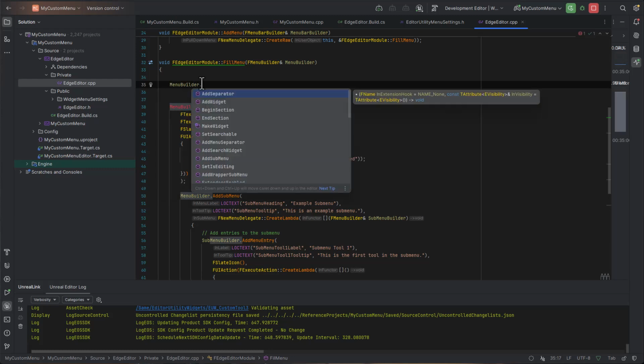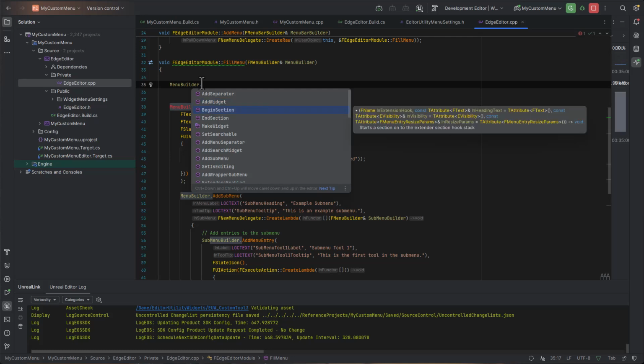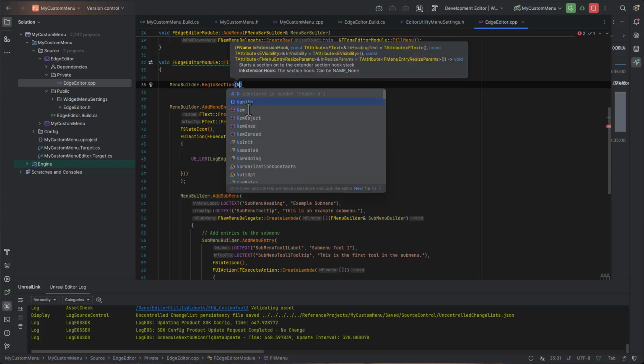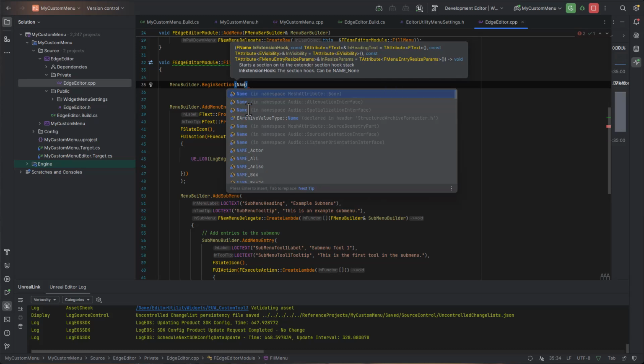And there is a cool thing, which is the third option here, called begin section. You can see here it takes in an extension hook and a bit of text and all kinds of stuff. But everything here, apart from the extension hook, has a default value. The heading text is equal to FText, it's empty, then you've got visibility equal to something. So actually we don't need to set any parameters here, apart from the name, which in my case I'm going to do name none.